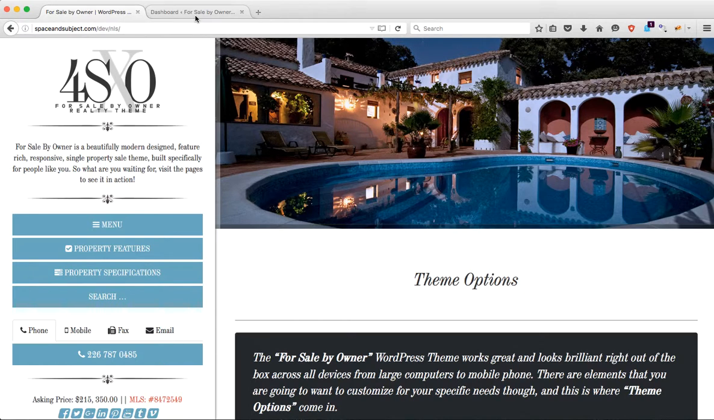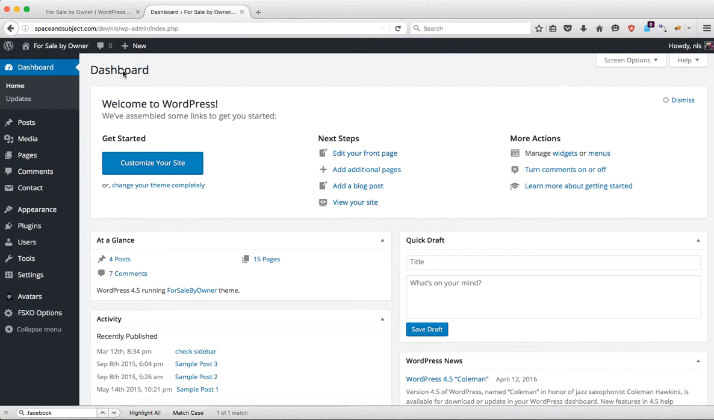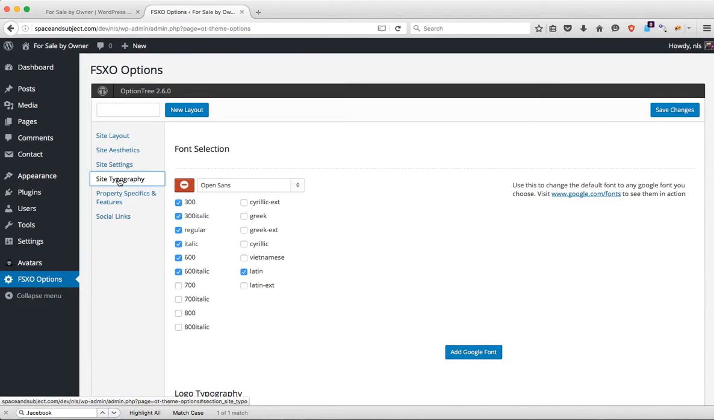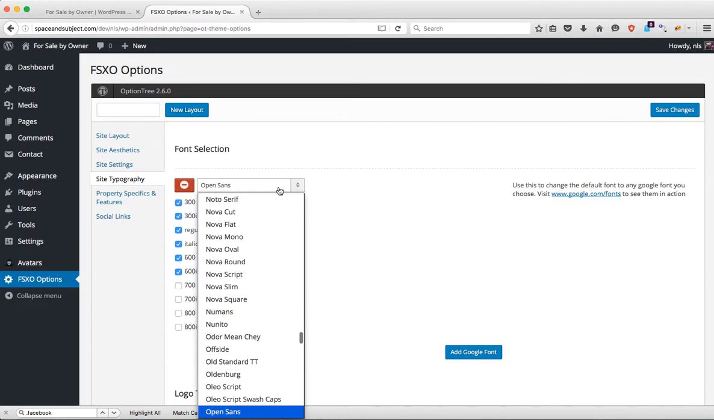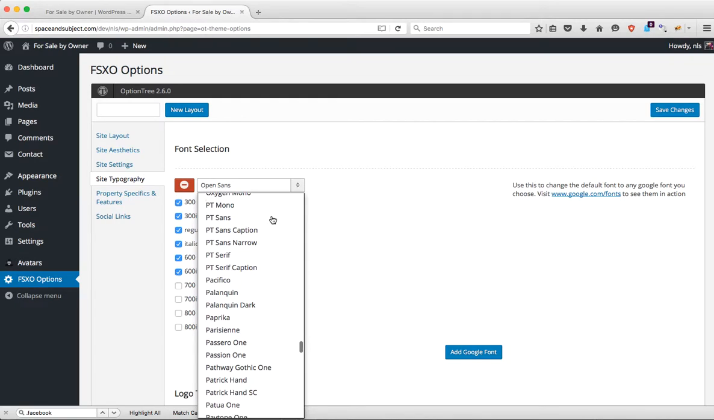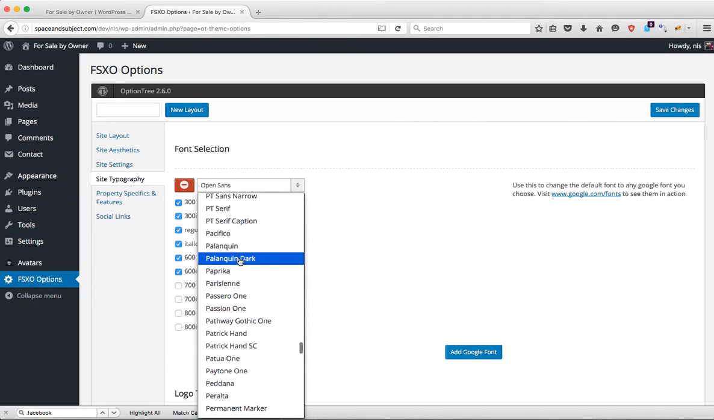To change that, log into the backend admin page and navigate to the For Sale by Owner options located toward the bottom of your dashboard. And let's click on the typography tab located here. The first thing we need to do is load a new typeface to the theme. As you can see, there are hundreds of options to choose from here. I'm going to select the Palanquin typeface here.